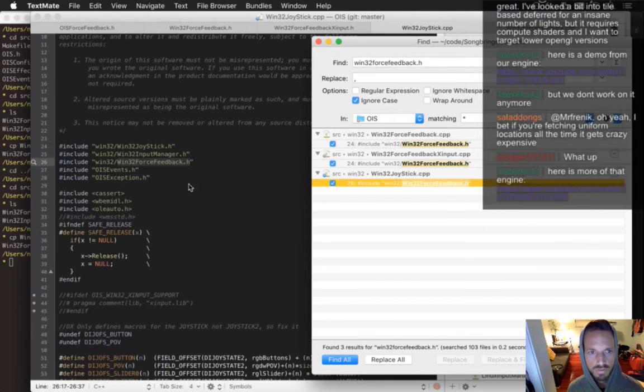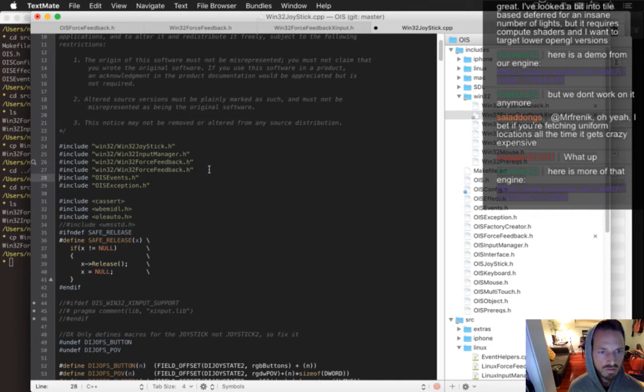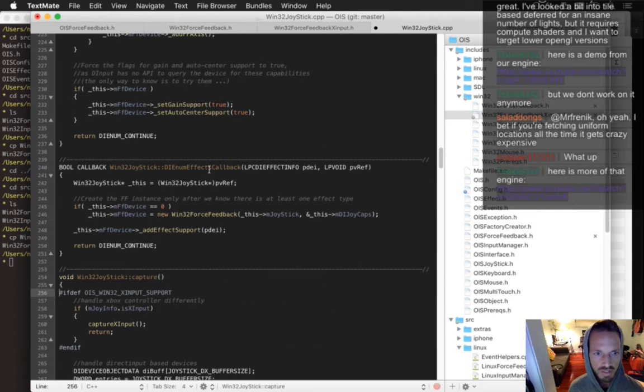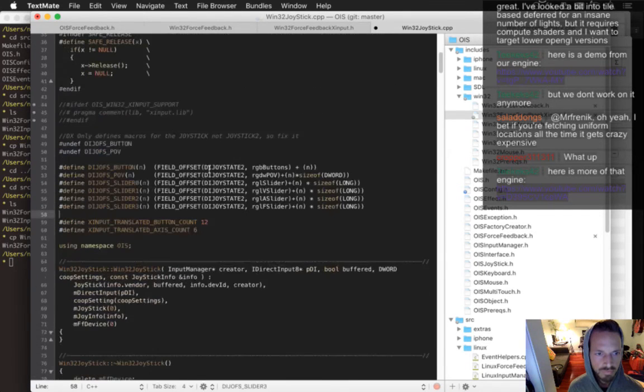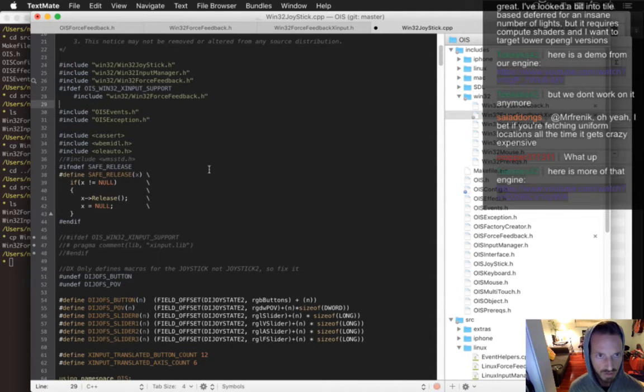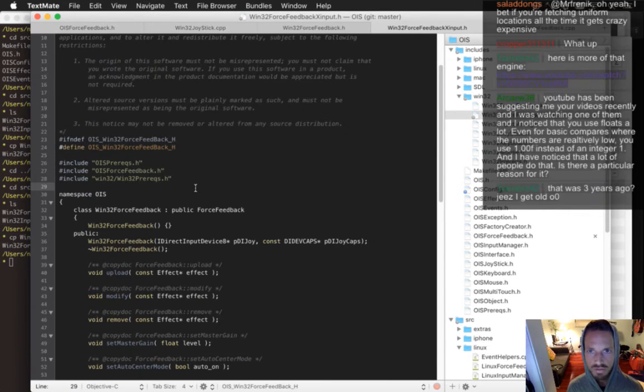Ah, well, it's easy enough. So we'll take the joystick, and if we're doing the whole... Where is this at? There it is. XInput support. Then we can include the specific XInput .h. Okay, we're gonna have to call it something else. Win32ForceFeedbackXInput, basically.